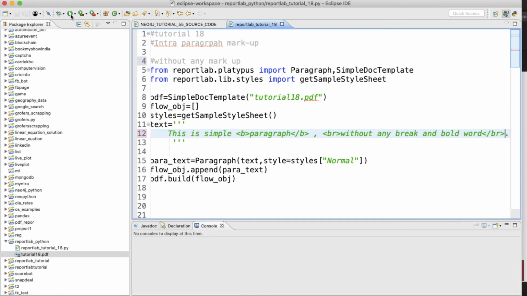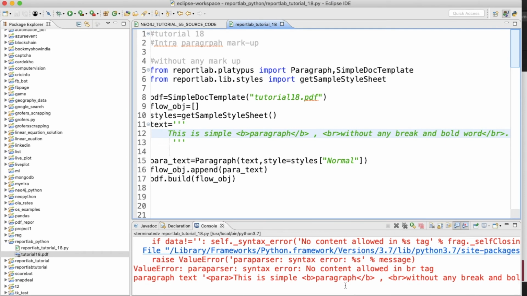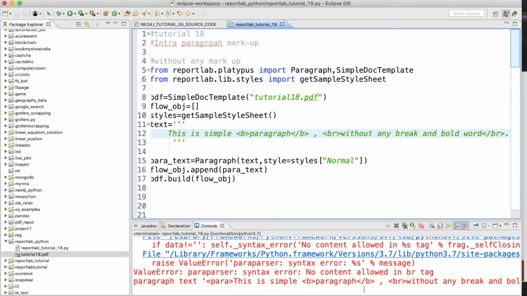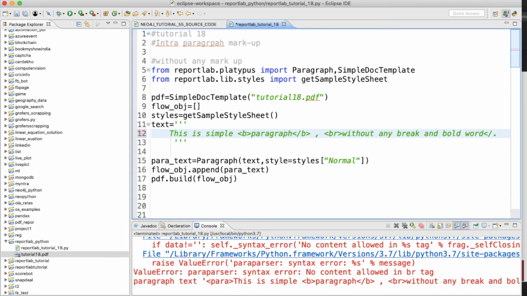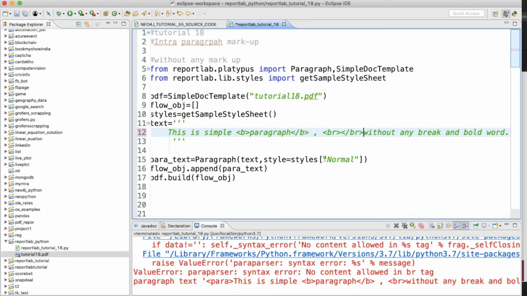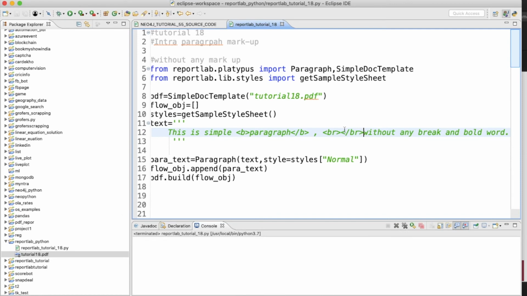So now let's run this thing again. Well, some errors are there. Okay, sorry guys. Well, this is done. Just because I put this content over here, so that is how it is. So it will be break and then it will start, so definitely no content will be allowed over there.